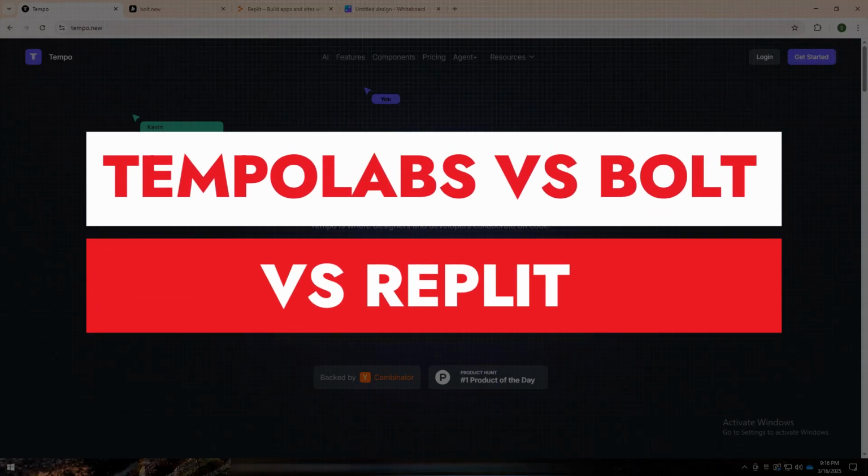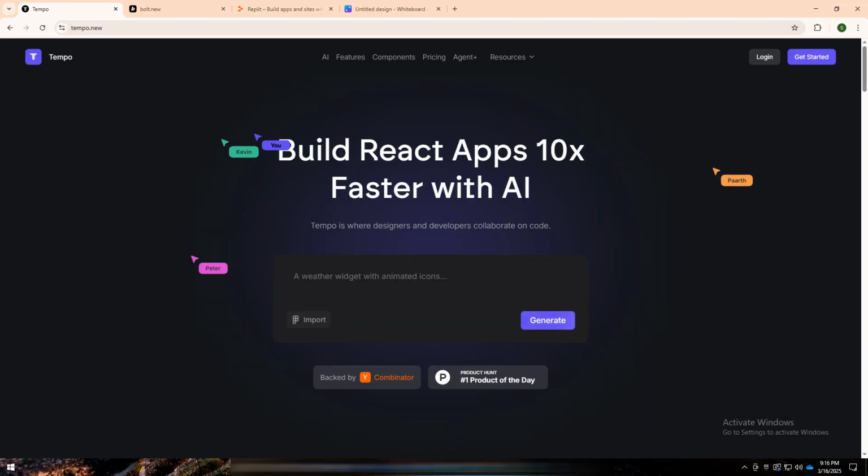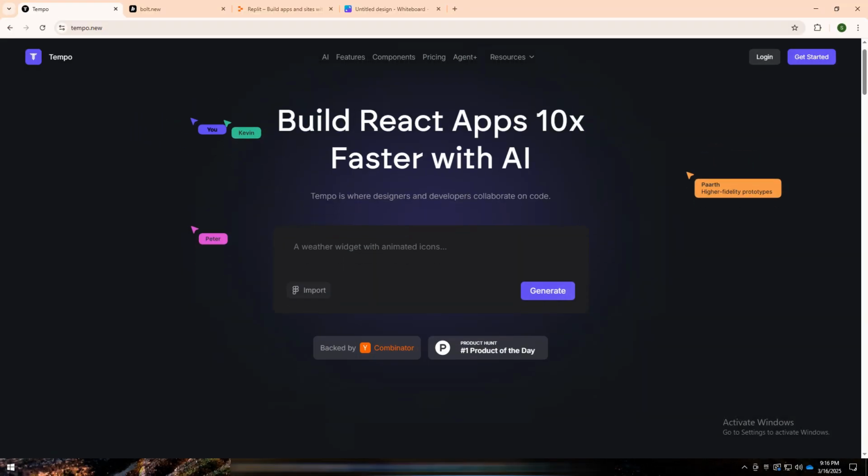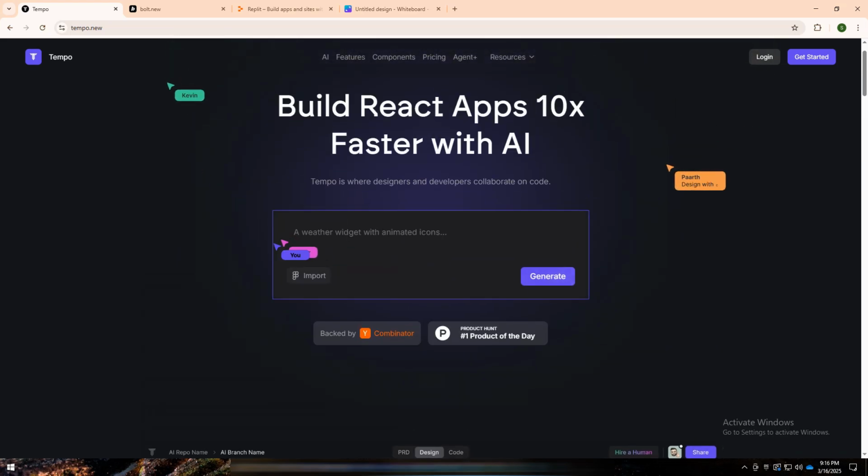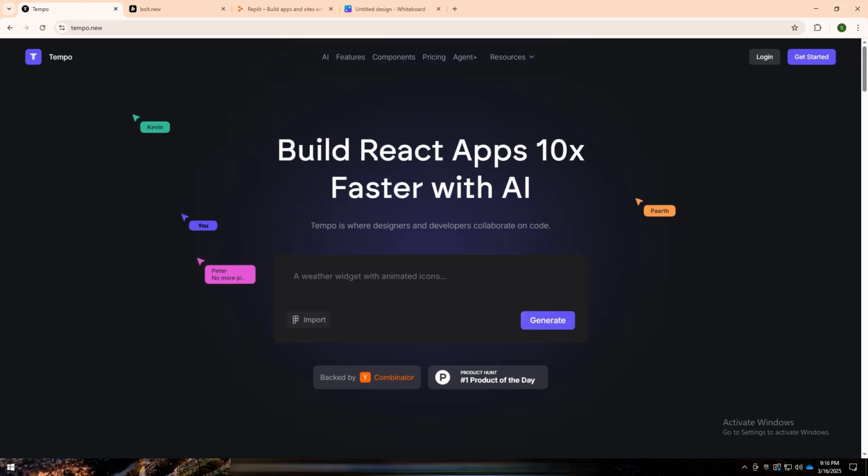Today, I am going to tell you about Tempo Labs versus Bolt versus Replit. Tempo Labs, Bolt and Replit are three powerful platforms that cater to developers and engineers looking for cloud-based coding, automation, and execution environments. Each tool serves a different purpose, from workflow automation and orchestration to high-performance computing and collaborative coding.